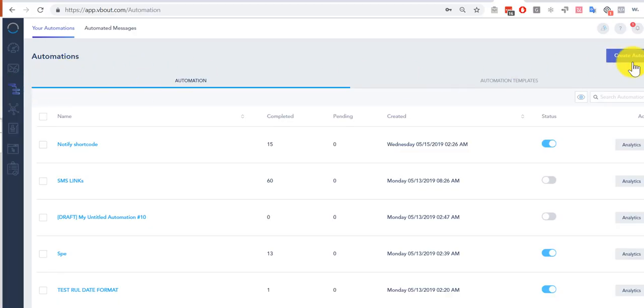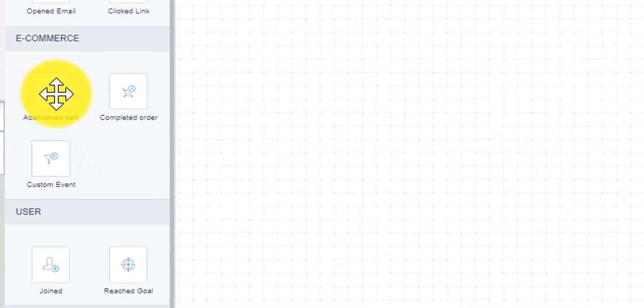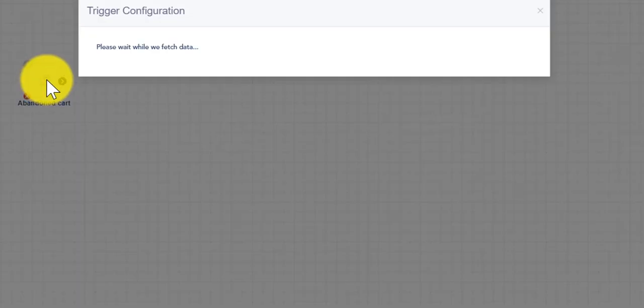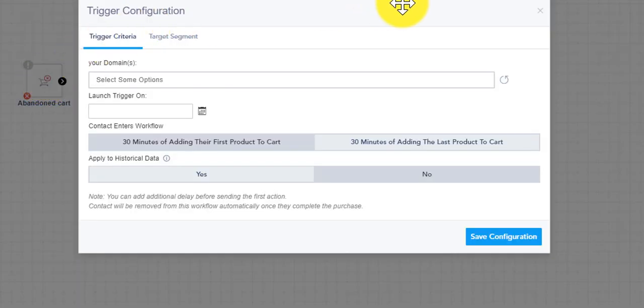Now, on the left, under your automations, you can go ahead and start creating a new workflow. You will see the abandoned cart and the completed order triggers. We'll also have a custom event trigger, which I'll cover. So under the abandoned cart, this will be automatically detected when someone adds either the first product to their cart, or each time they add a product to the cart, we'll wait 30 minutes and we reset it over and over with each time they click on add to cart. So you can choose when to activate this trigger.